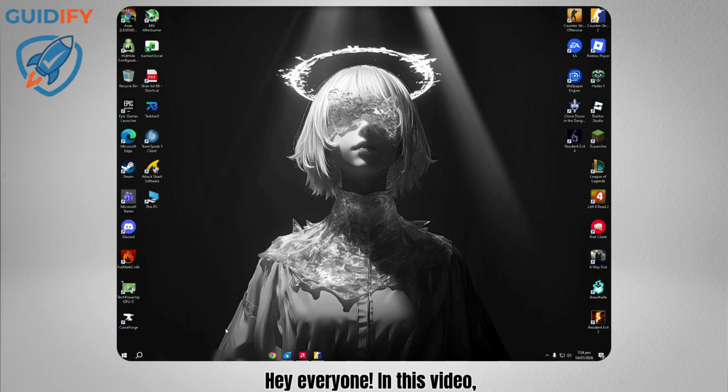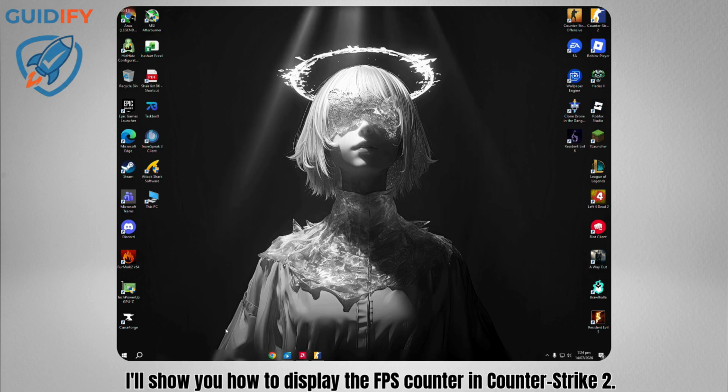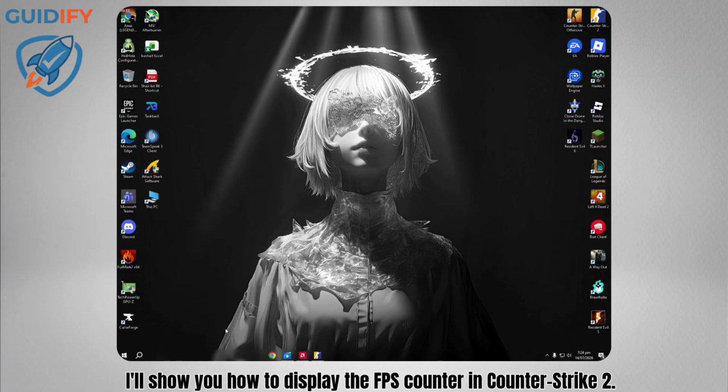Hey everyone! In this video, I'll show you how to display the FPS counter in Counter-Strike 2.